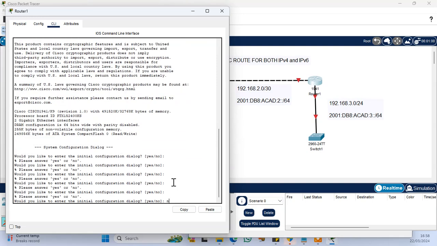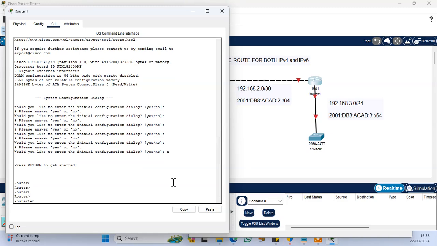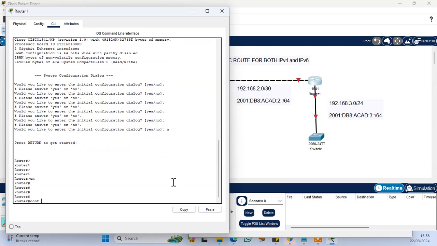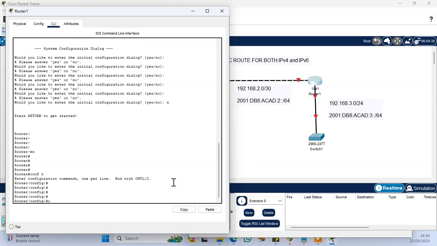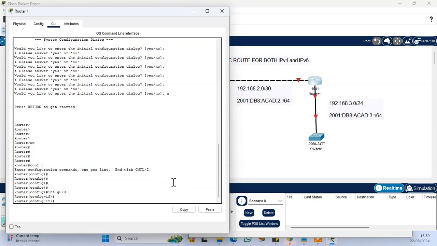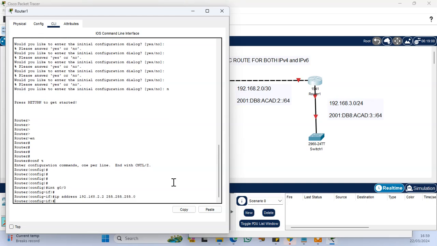So I will reply with no and then go to privilege mode and then configure terminal in global configuration mode. Then interface G0/0, this is the interface that connects to this other router that we were just configuring. And then the address is IP address 192.168.2, I'll give it a .2, and then the subnet mask is 255.255.255.0.